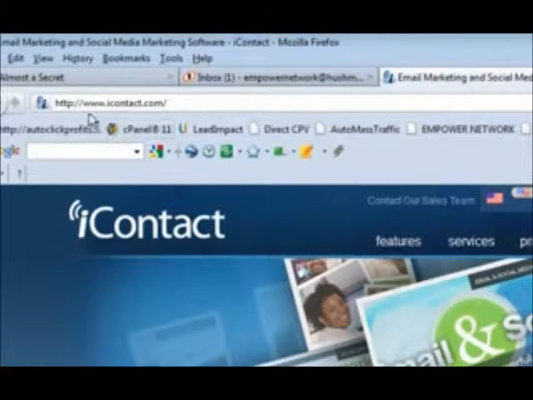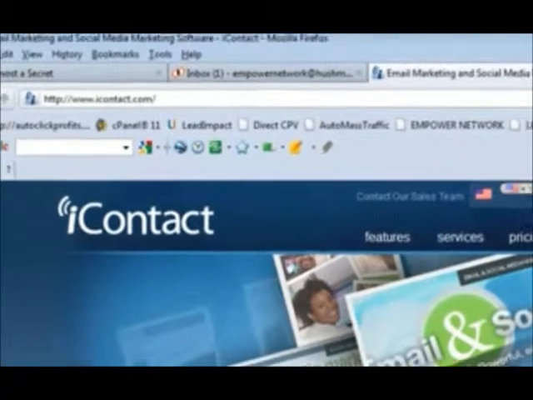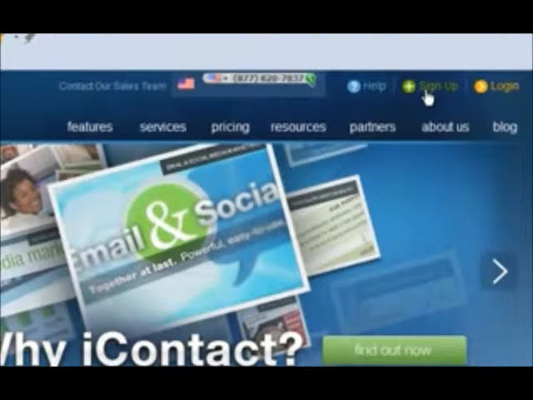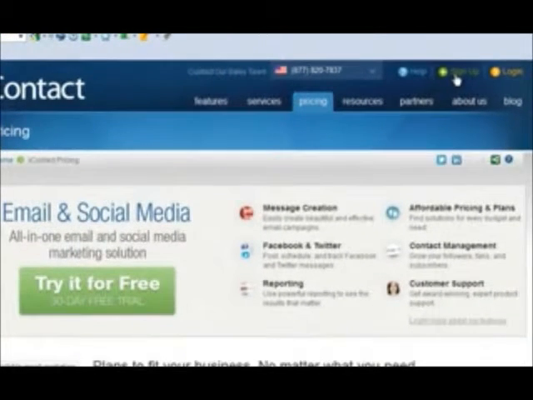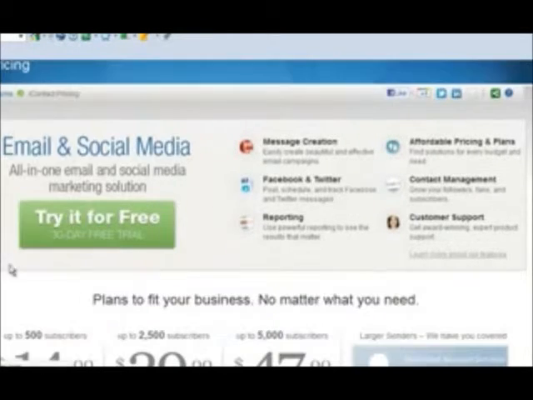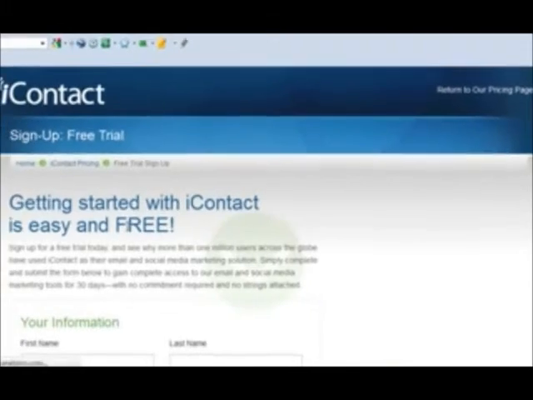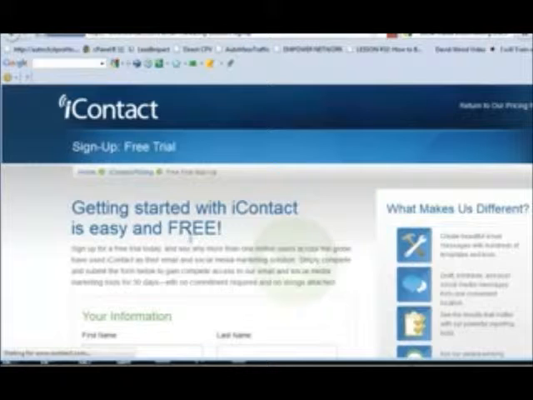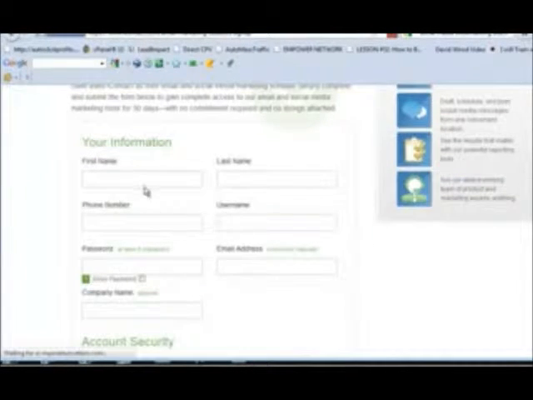So now you go to icontact.com. Going to click sign up. And the reason I'm sending you to iContact is they have a free 30-day trial. Your other services, they're going to cost you money. And remember, my training's based on doing as much as we can for free. So now you're going to come down here after you hit sign up, and you're going to see this, try it for free, 30-day trial. Click on that. Okay, now we're going to come down here.